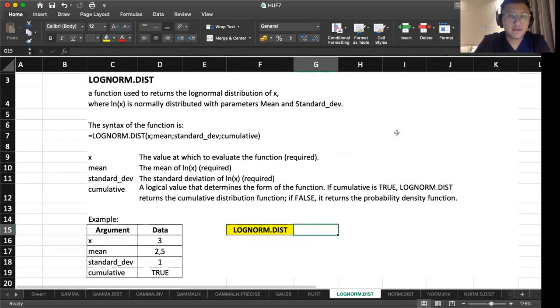Okay, so log norm distribution is a function used to return the log normal distribution of x, where ln x is normally distributed with parameters mean and standard deviation. X is the value at which to evaluate the function. Mean is the mean of ln x. Standard deviation is the standard deviation of ln x. Cumulative is a logical value that determines the form of the function. If cumulative is true, log norm distribution returns the cumulative distribution function. If false, it returns the probability density function.